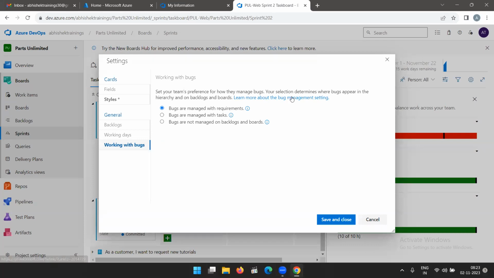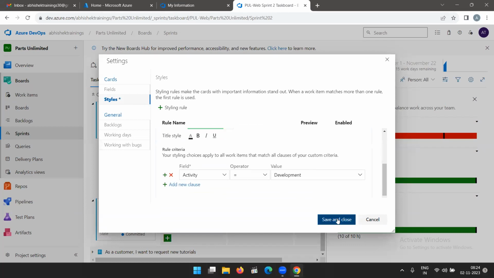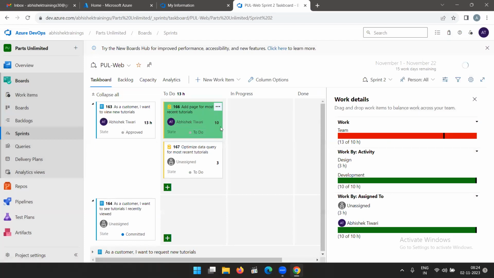So, working days, then working with bugs: set your team's preference for how they manage the bugs. Your selection determines where bugs appear in the hierarchy and on the backlog boards. Like, bugs are managed with the requirements, bugs are managed with the task, or bugs are not managed on the backlogs and the boards. Here you can set the priority, and the styles we have set already. Now save and close. It will refresh. Can you see? The development task has changed to green color.